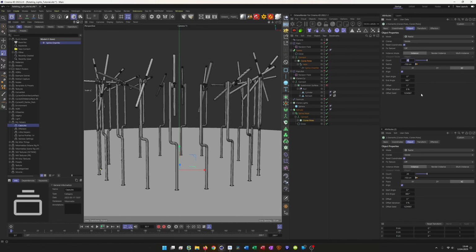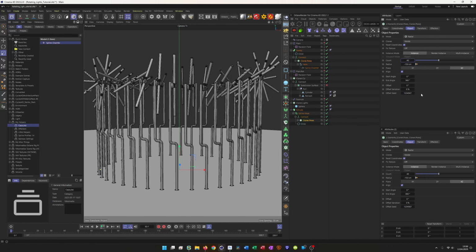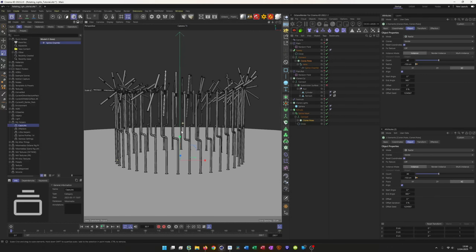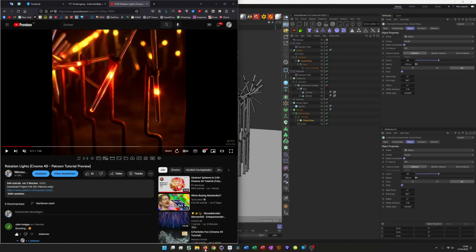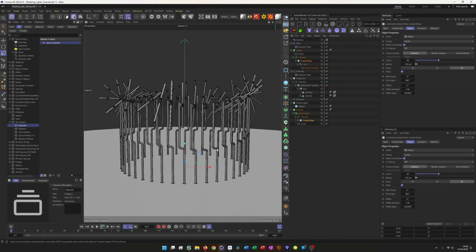And then I say I want more, that's 40. We have the same with the holes. And that looks better, I think. How many did I use in the original one? They are quite close together. This could be this one. Okay.